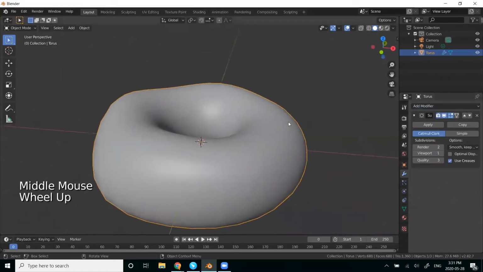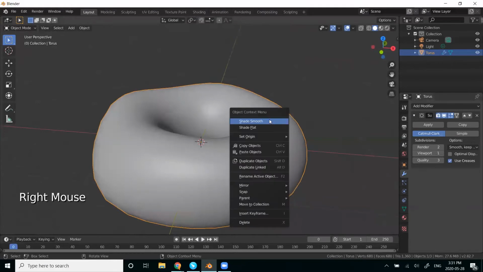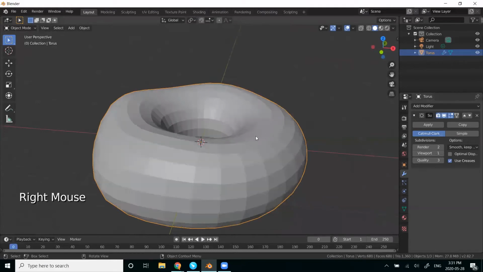And now you'll see those jagged edges disappear. Right now, it's a lot smoother. If I were to go to shade flat, you'll see that its resolution was actually increased. Now, the cool thing about modifiers is that they're non-destructive, meaning that I can always adjust these modifiers on the go, and they're not actually applied to the model yet.